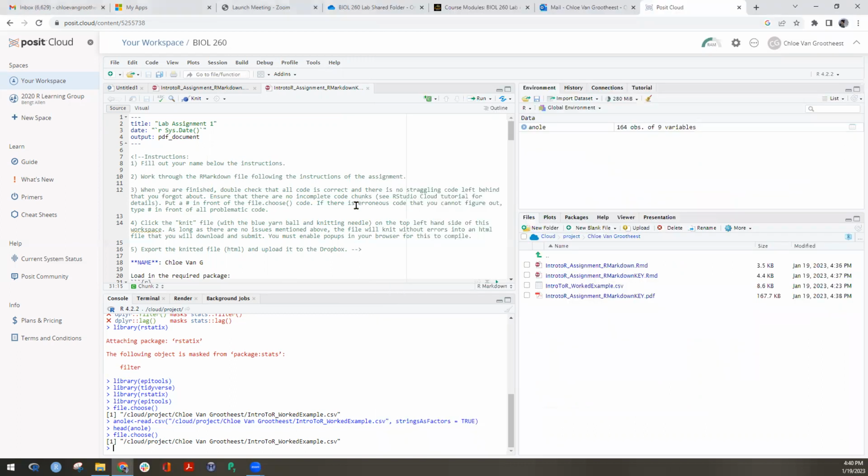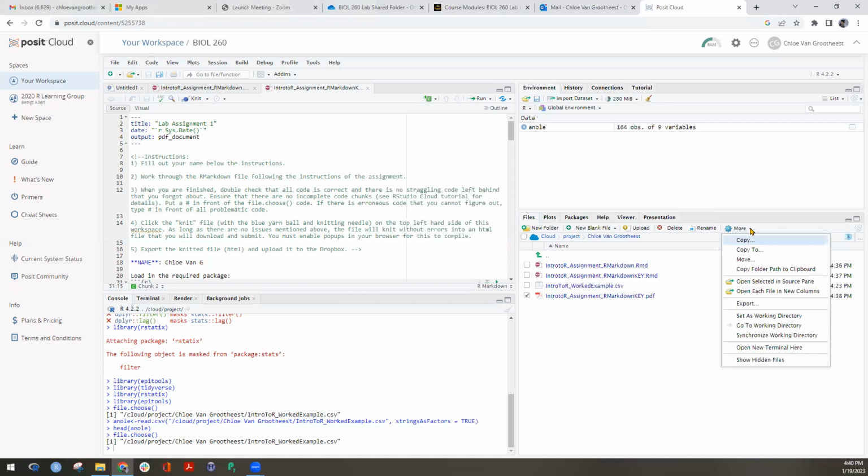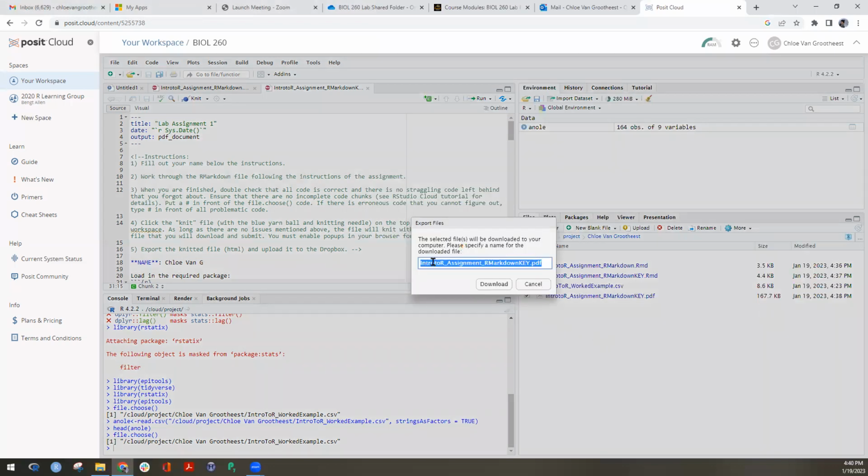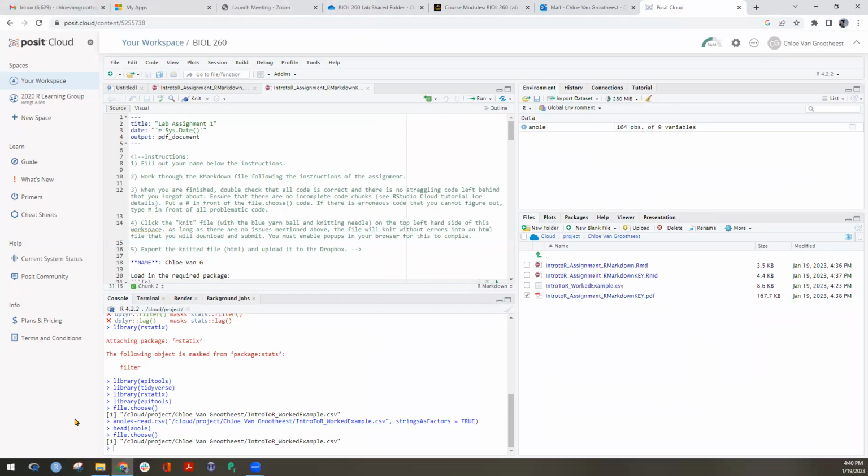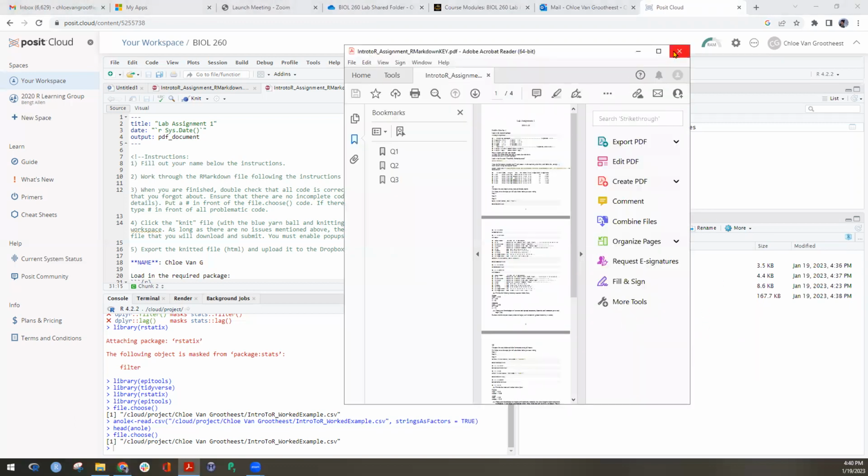Another thing I wanted to show you is if for some reason the whole pop-up thing and saving the file doesn't work, once you knit the file, it should show up as a PDF file in your bottom folder here. Another way to export that file is to select the file, click More and then Export. Then it'll prompt you to download it as a PDF. If I download it, it'll download as a PDF, and then I can do the same process where I open it up, save it as a file, and then submit that file.